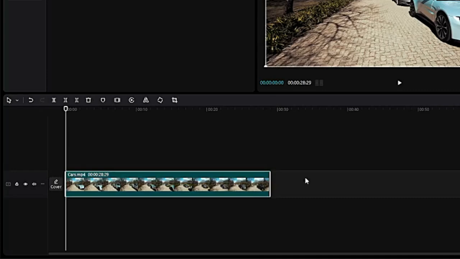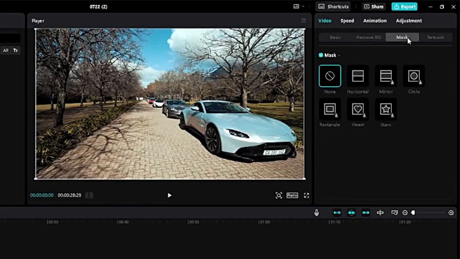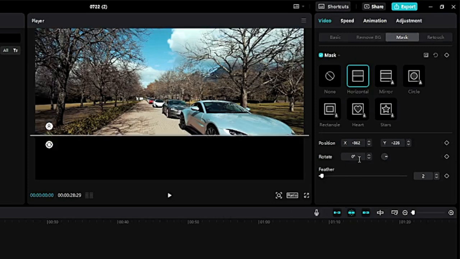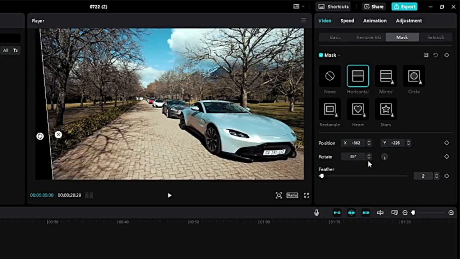Double-click on this video to select it. Go to the Editing panel and click on the Mask tab. In this tab, you can select any mask according to your needs. I selected this horizontal mask and rotated it to 90 degrees. Move this mask to the left side of the video.